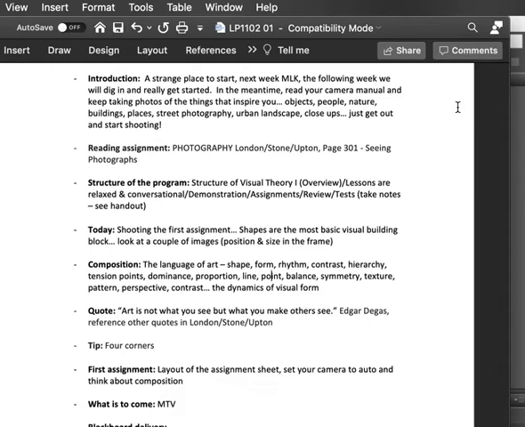Reading assignment for this week from the book Photography, London, Stone and Upton, page 301 in the latest edition, Seeing Photographs. Dig into that chapter. We'll talk more about the books as time goes on. Sometimes we'll give you a specific reading assignment. It may be a chapter, it may be just a page, but really use the materials that we're giving you. Take it upon yourself to read the book, start at the beginning, read it in. It's not going to hurt you at all to hear the same things over and over. And there's so much that we need to learn as we go through the program. The sooner you can get off the blocks and start learning, the better it will be.